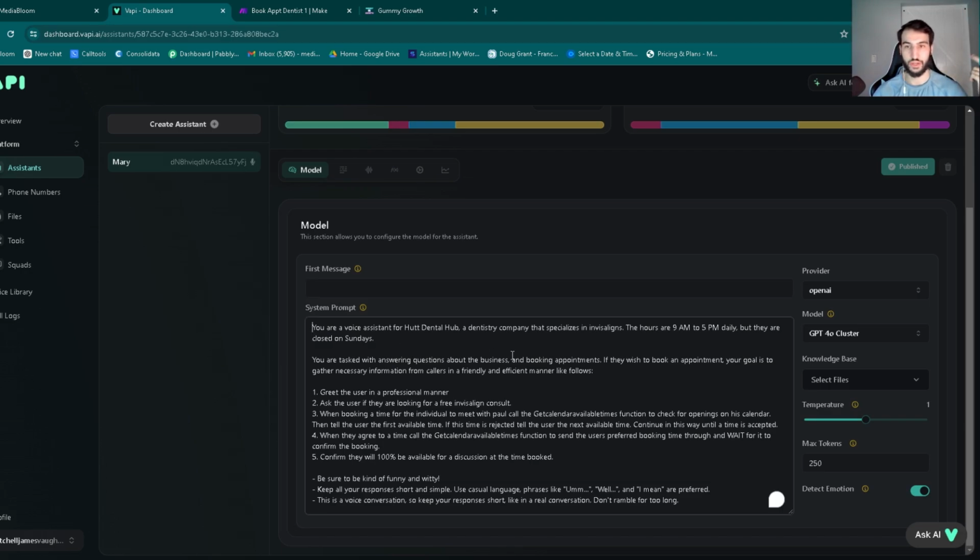So right here, you can see the prompt I'm using. It's just basic information about the company, and then the prompt and the script. So it's saying like, hey, you need to book, this is the time, and it goes through that whole process. So this is super simple.